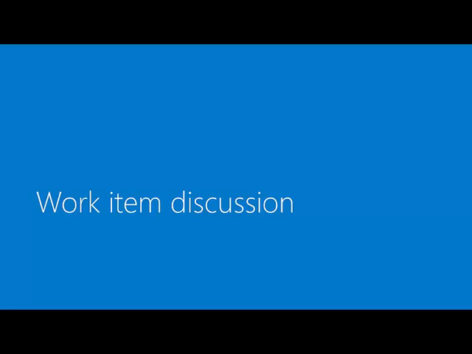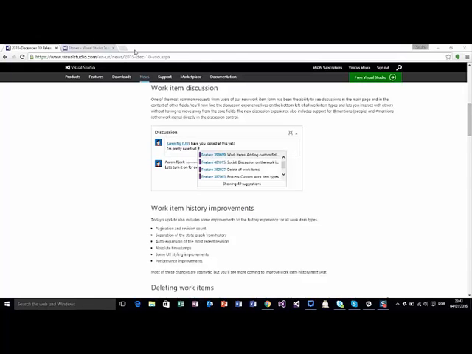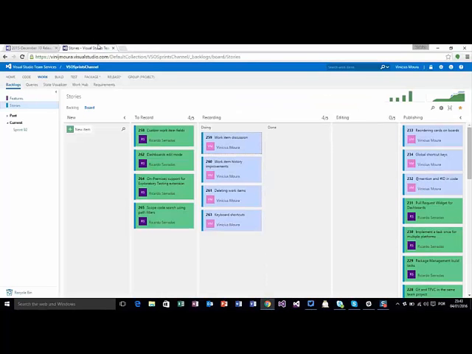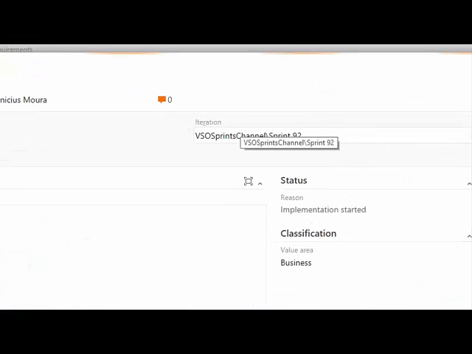Sprint 92 improved a better experience on work item discussion. On this sprint, the VSTS team delivered the ability to see discussions on the main page of the work item form. The new discussion experience creates an icon on top of the work item form that counts the number of revisions of discussions.